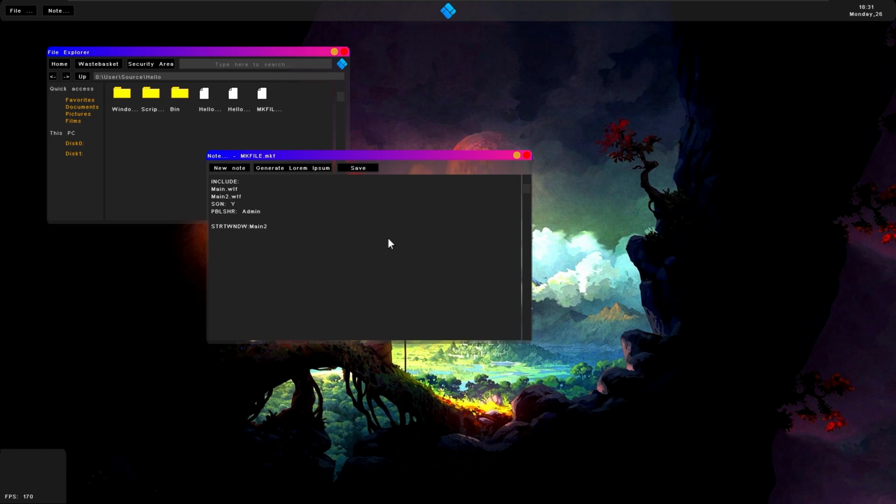The Makefile in this instance is used technically as a linker for the compiler to tell it whether to include a specific file or not. In this case, we are including main and main2.wlf. Now WLF stands for Window Layout Format. We can also tell the compiler whether the application should be signed. In this case, it's a Y, so it means yes, the publisher is admin, and also we can tell the start window. In this case, it is main2, which you can see when I launched the application, it only showed the main2 window layout, not the main window layout.